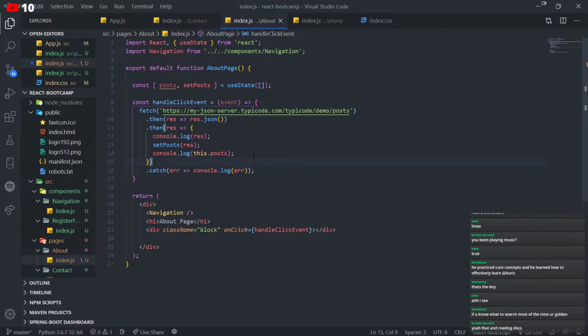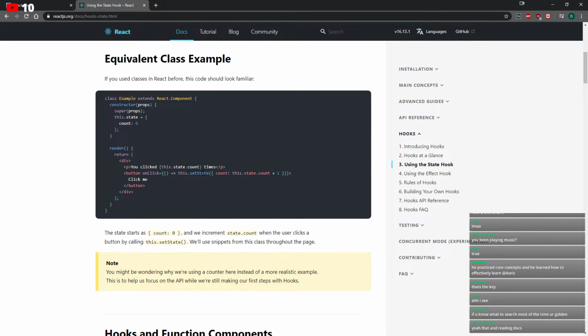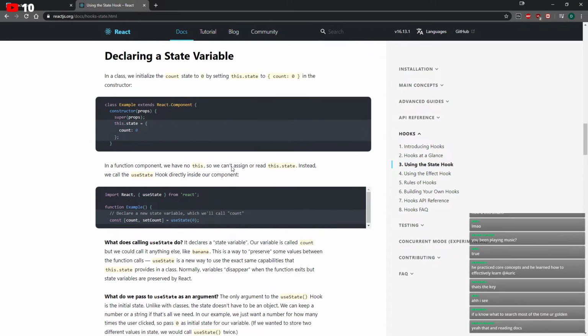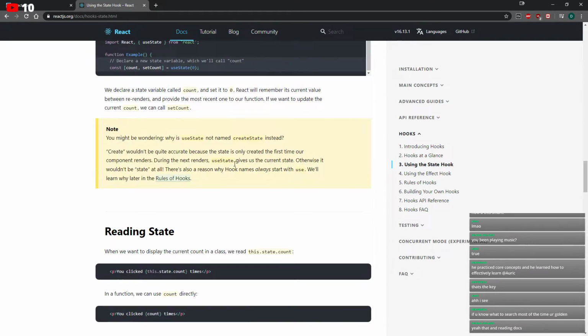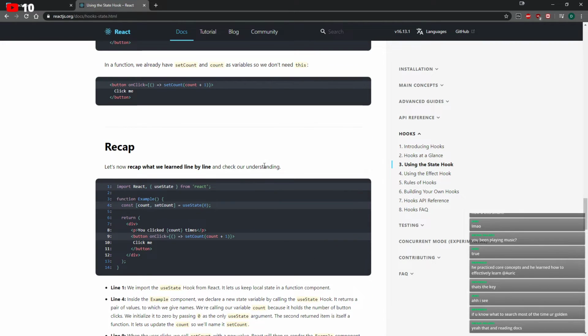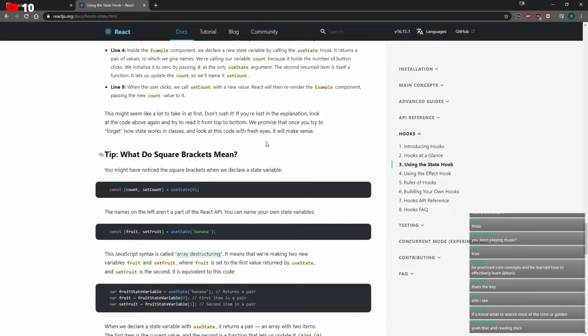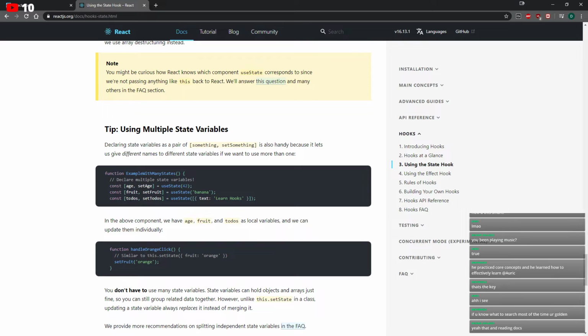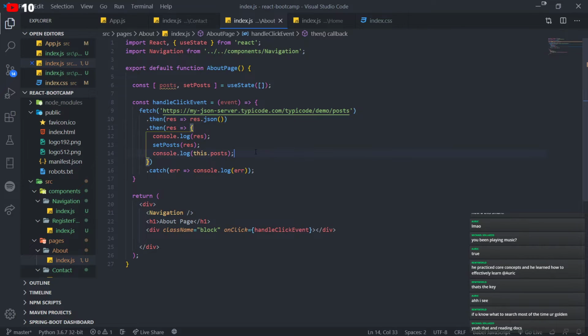I'm trying to remember. I don't think this should be an issue, but I might be doing something wrong. Set count. It's not setting the array, which is what we want. Which is what I'm trying to do. Let's see. Do set todos. Okay. Well, we are setting it to an empty array, but it's not setting it for some reason. Let's see.